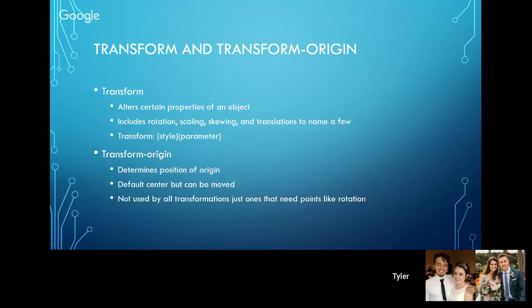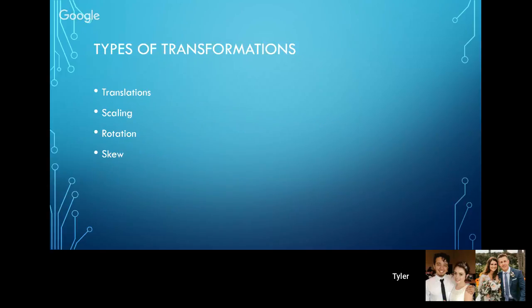So I'll go into a little more about the basic four. Like I said, you have translations, which is moving objects, scaling, which is sizing objects, rotating, which is turning objects, and skewing, which is kind of stretching objects.